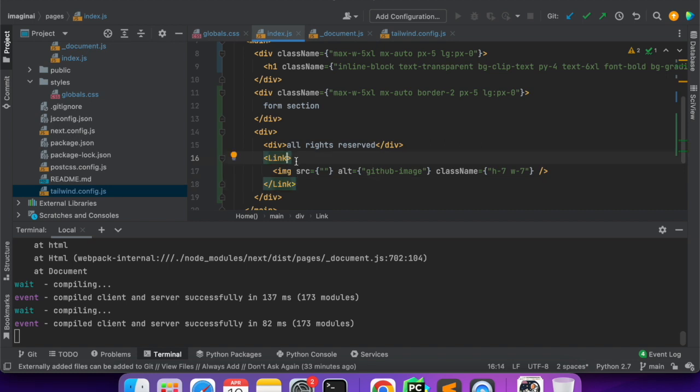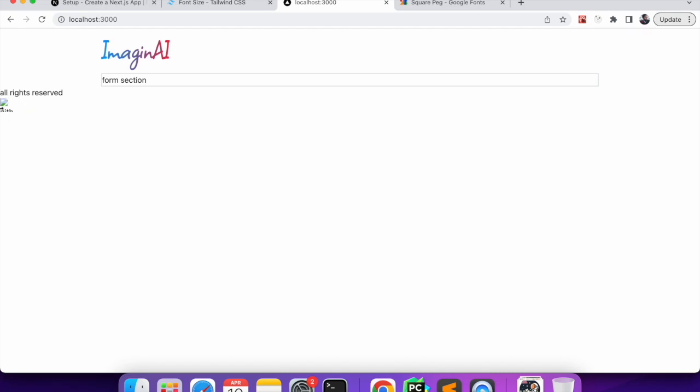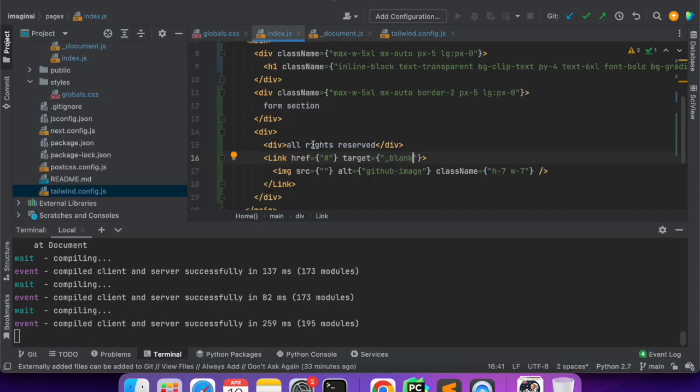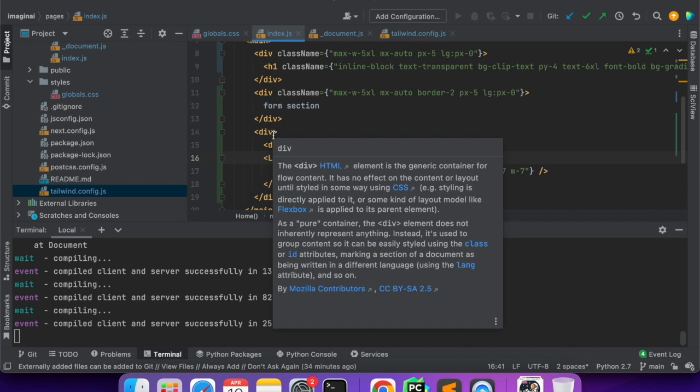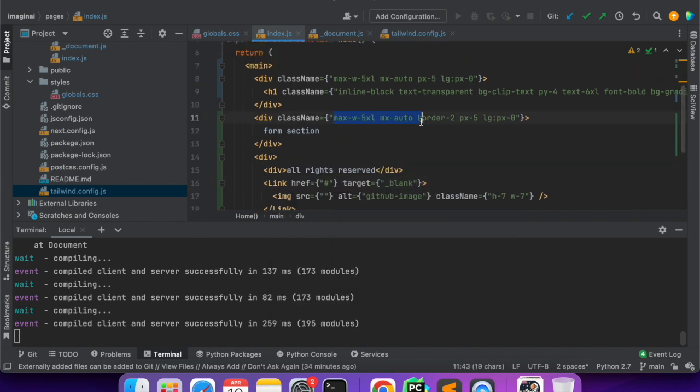Because we are using next link, it's like an a tag, so we have to give href. For now I'll just keep it as it is, as I have not pushed this repo to GitHub yet. And then we'll make the target _blank so that it opens in a new tab. Okay, so this is fine. So if I go here, you can see it's all broken. So we'll again do something similar, but we want something as it is.